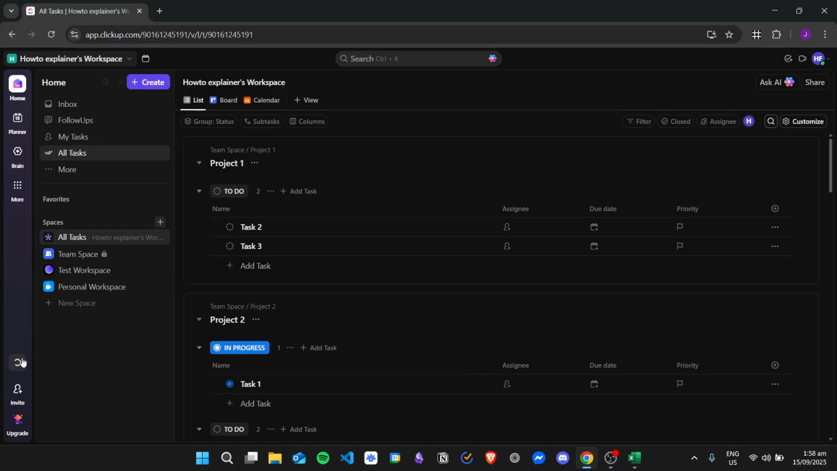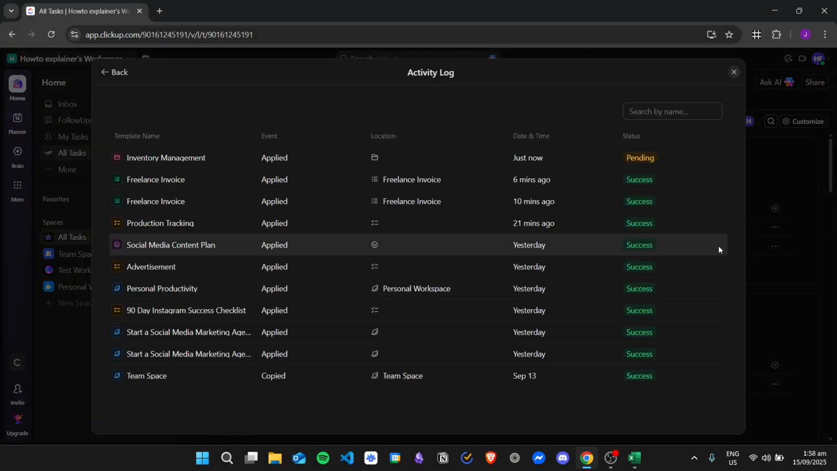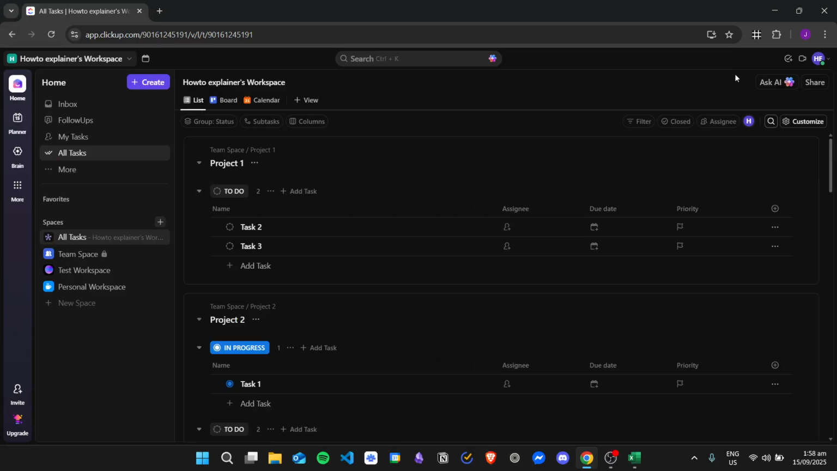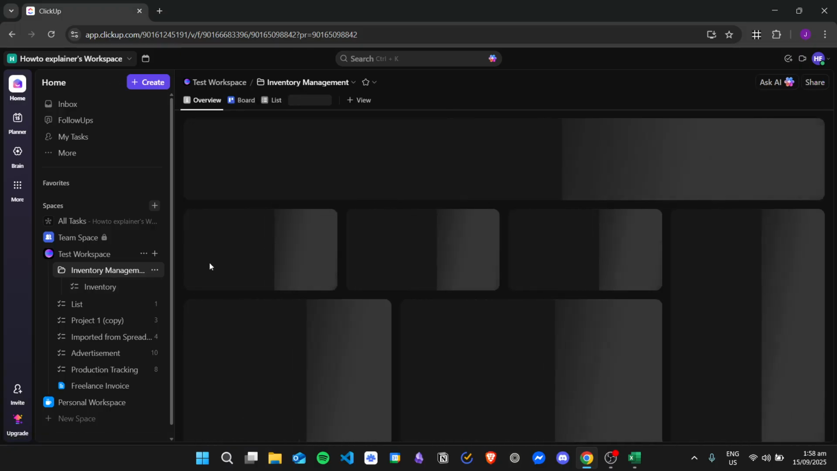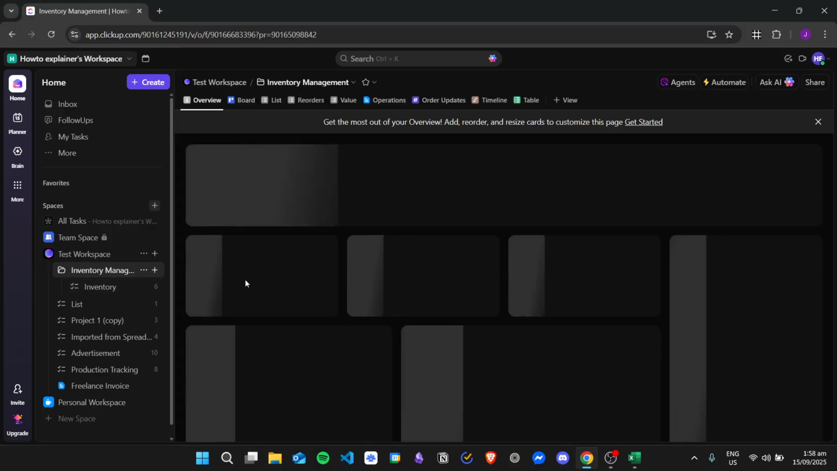You can click on the activity log right here, the bottom left, and then it says here the inventory management is still pending. Then now it is in success. So let's open the test workspace, and then now we have the inventory management folder.